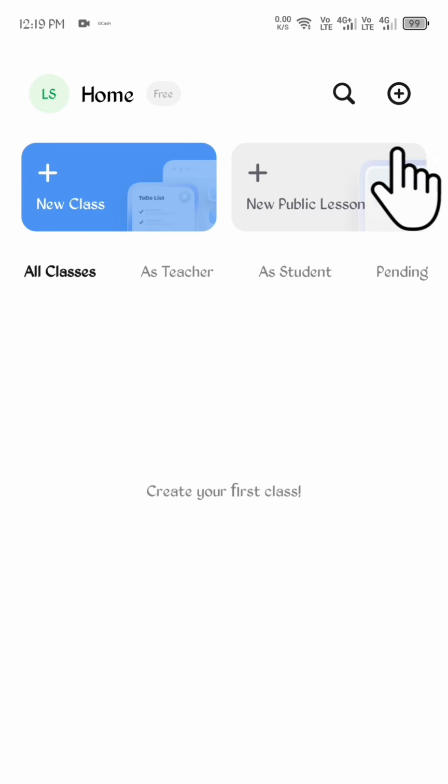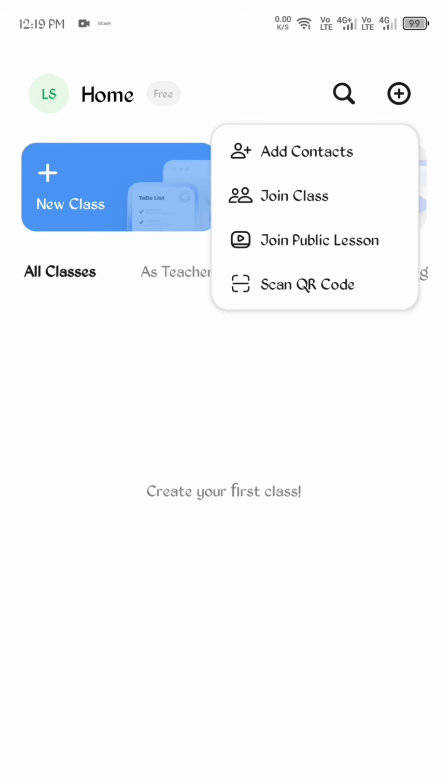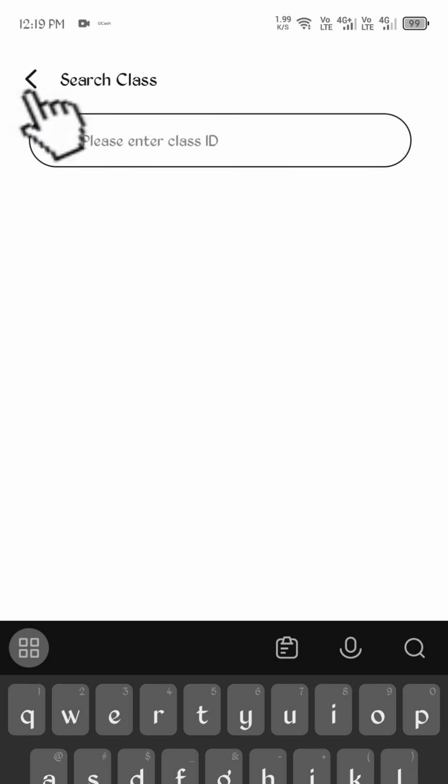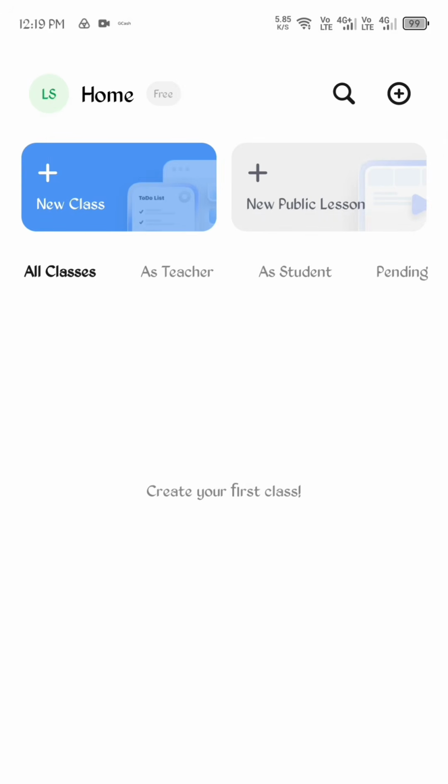Tap this plus button on the upper right corner of your account. You can add your contacts, you can join class, you can join public lessons, and you can scan QR code. You can tap join class and enter here the code your teacher will be giving you for the respective classes. Alright, so that's how we're going to create your account in ClassIn and how to join classes in ClassIn.